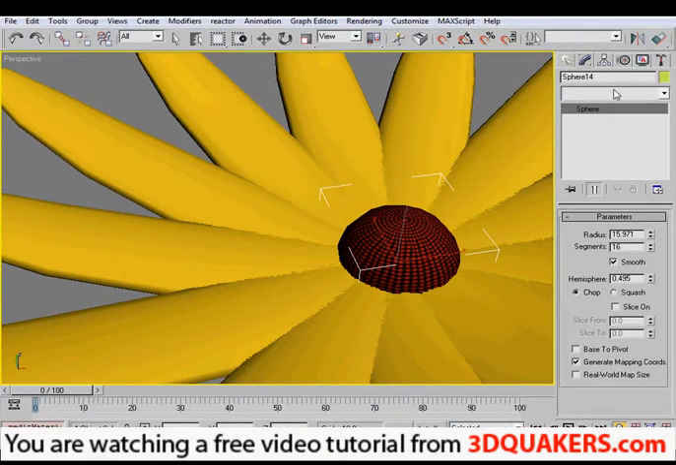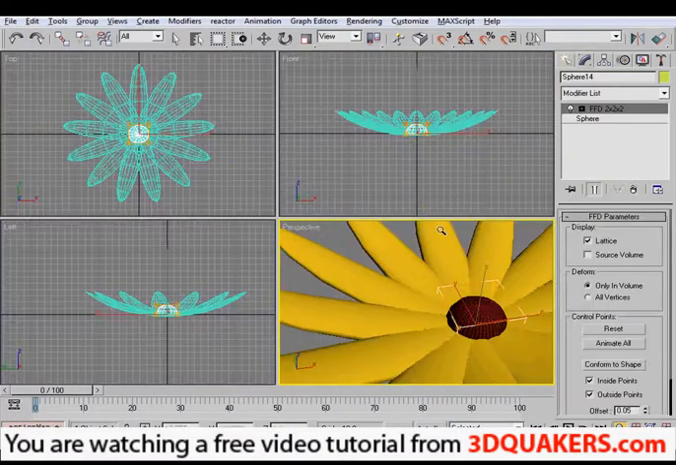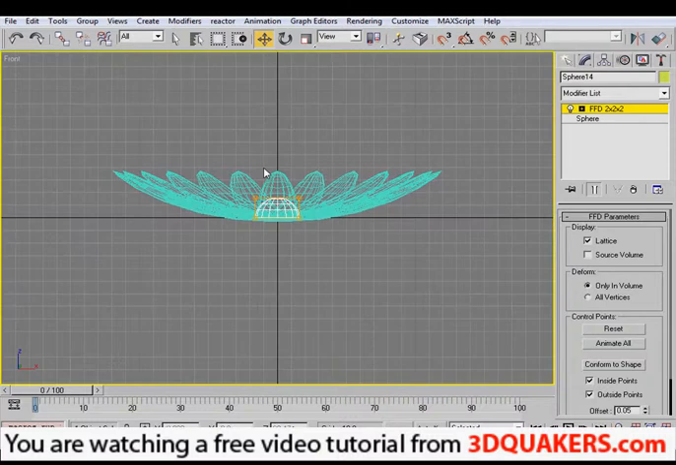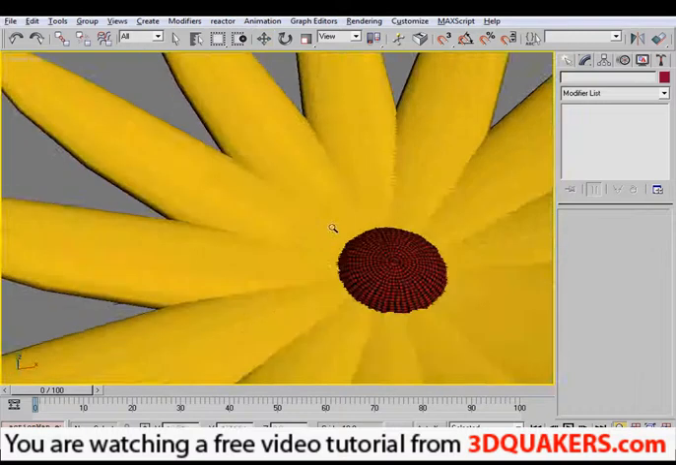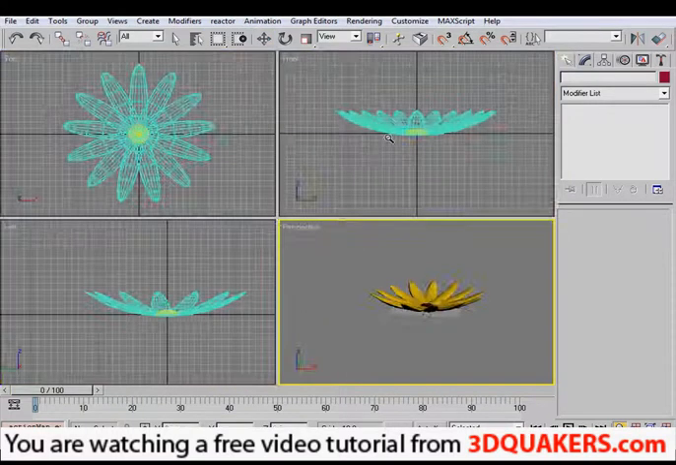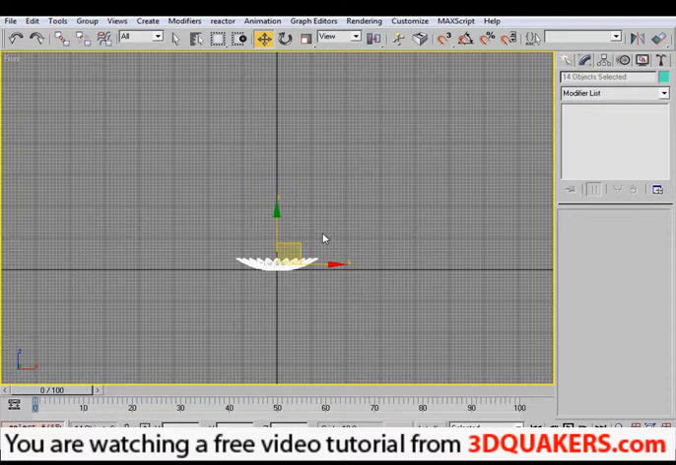I can also add an FFD for this and move these down. Alright, I'm gonna add the stem now. Let's grab the whole thing and move it up.